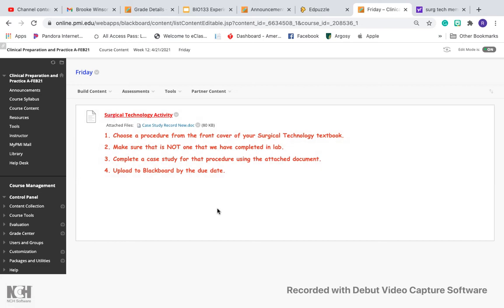It should be really familiar to you. What I'm asking you to do is to look in your front cover of your Surg Tech book and choose a procedure that we have not done in lab. Okay, and then you're going to do the research and you're going to complete a case study for that procedure using the attached document, and then you're going to upload that to Blackboard by the due date.